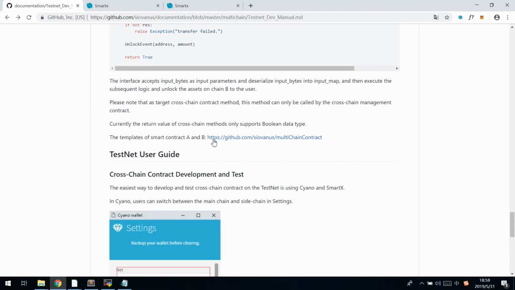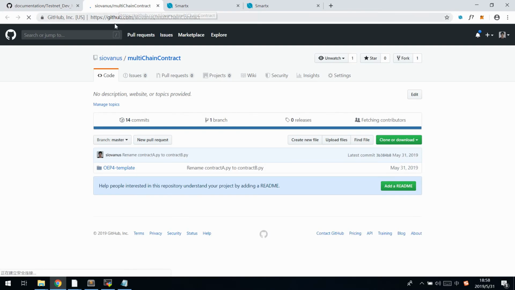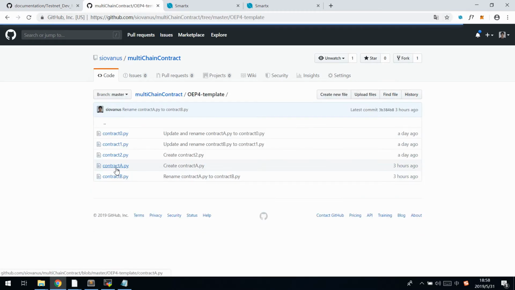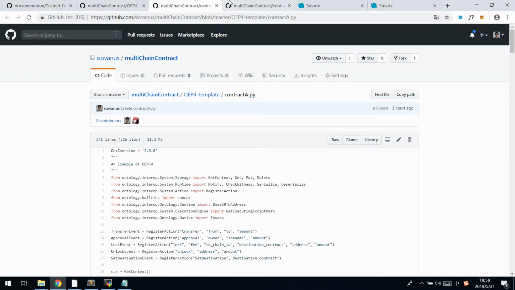So you will find a link for the templates of smart contract A and B here. Let's open it in a new one. Okay, so we open the OEP4 contract, and then you will see contract A and contract B. So we have it here, contract A and contract B.